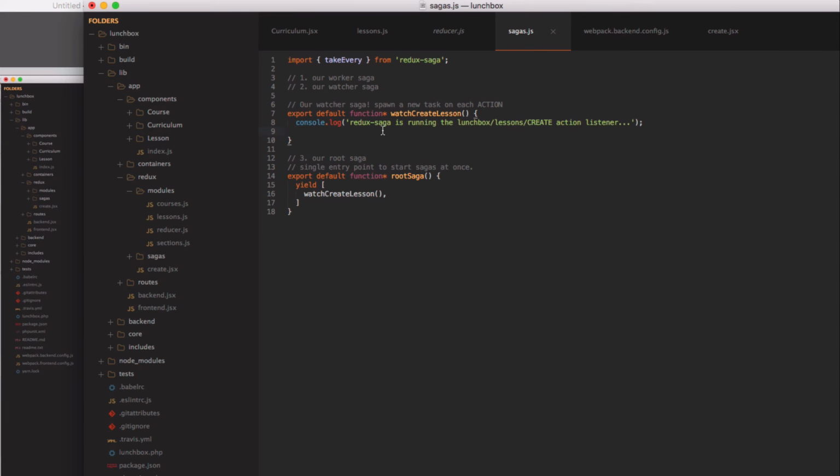We need to actually start using the Redux Saga code, and we are going to put that takeEvery method to use. So we want to yield again because we are using the generator function. And what are we going to yield? Well, it's going to be takeEvery.